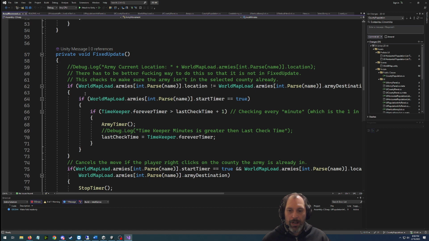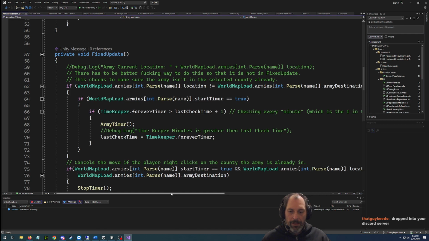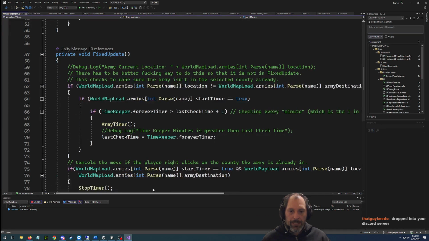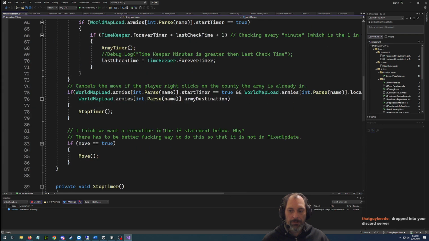Yeah, there has to be a better way than having all these. This is my theory. There has to be a better way to do this than having an if statement in FixedUpdate that kicks off this stuff. I feel like there has to be a better way to do it. And it always comes back to this.